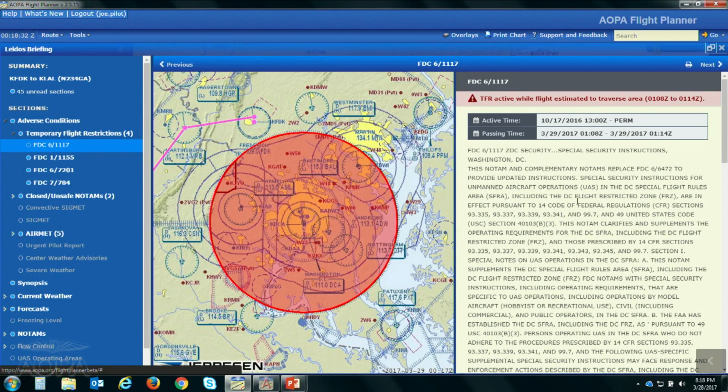So we calculate and determine, is this going to be effective? Sometimes we'll have different TFRs that will expire or will not start before your flight is scheduled to go through there. So we do that calculation. We let you know up here if you are going to traverse through that area while it's active, that will be displayed. So you can see the active time, all the information about it.